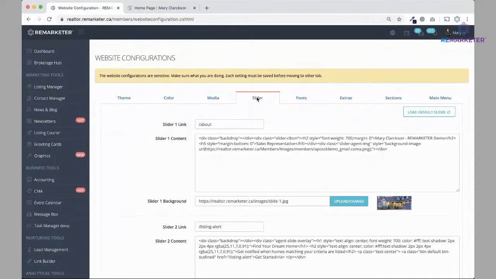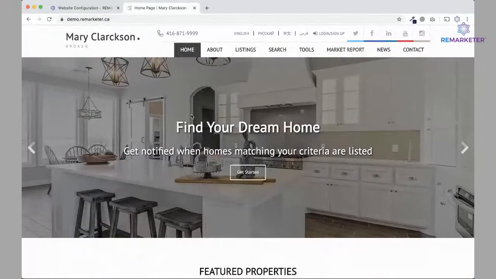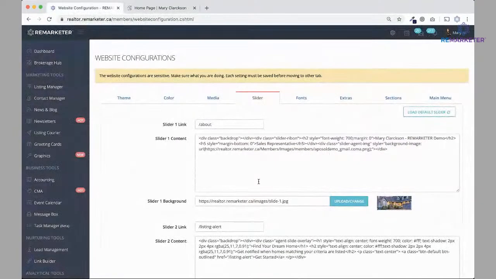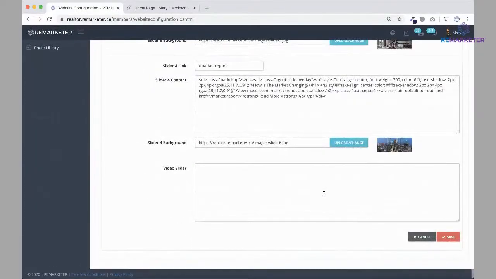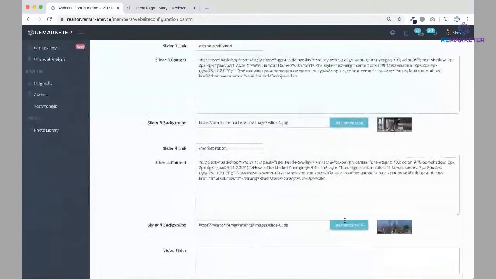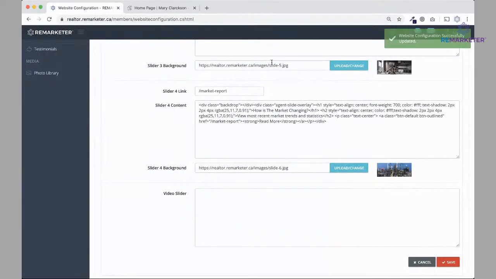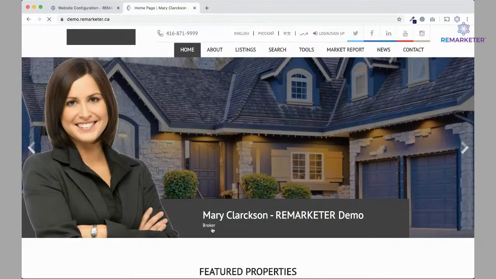Then I'm going to move on to slider. This is what we have right here at the top. Because I changed critical information here, I need to load default as well. As soon as I click on load default, the system is going to do the same thing that we did with the email configuration. It'll load all the slides with the new information. Save. And now I'm going to refresh this. See? Now this is updated to broker as well.